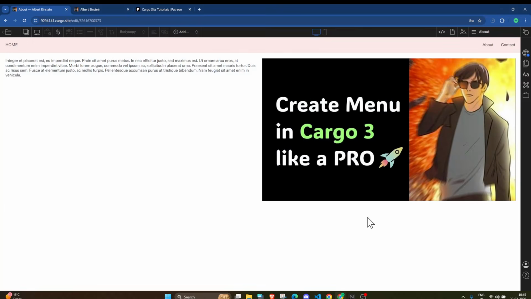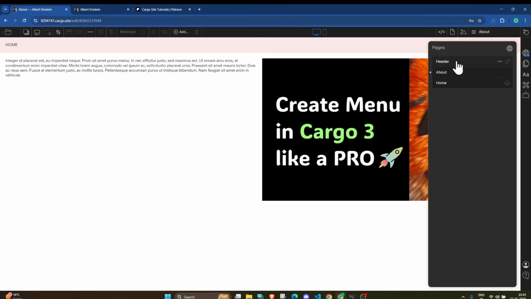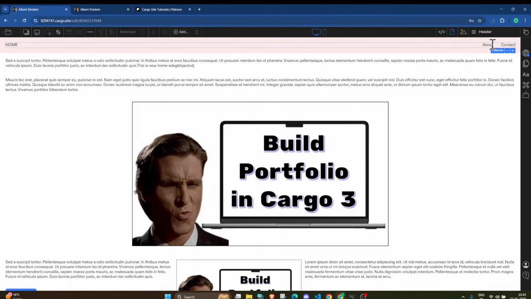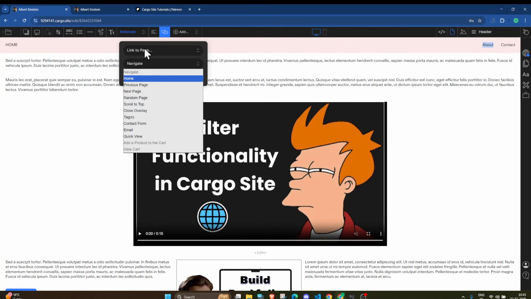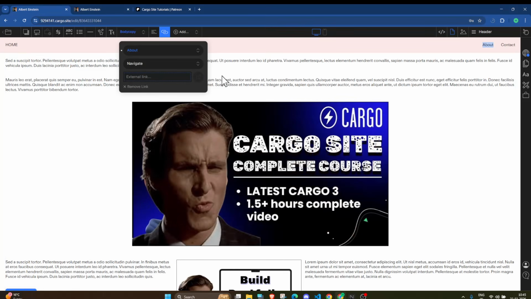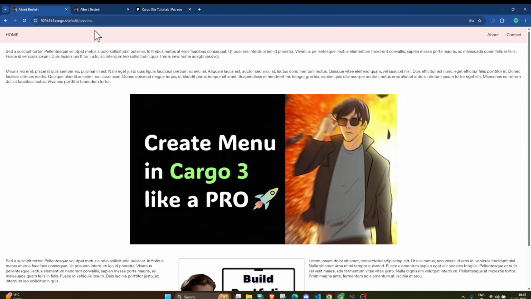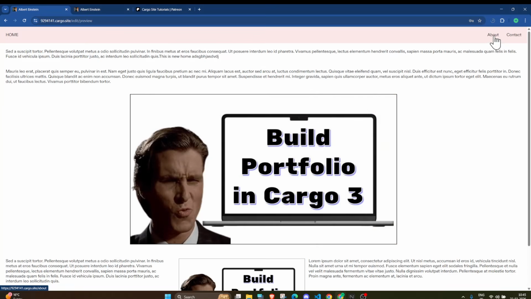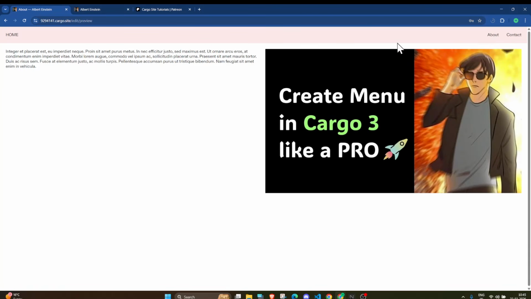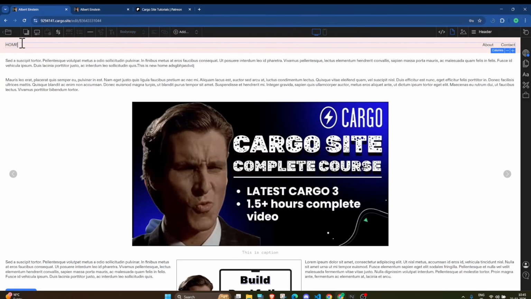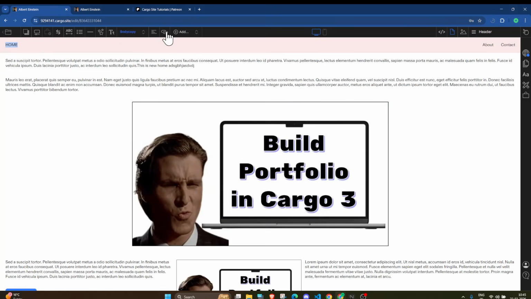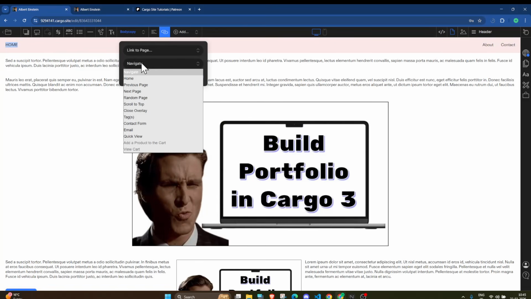Now I will go back to the header, and I will link this about to the about page. Now if I go to preview draft, here you can see that this is the common header which we have created, and on clicking about, it will go to the about page. Now we want that on clicking home, it should go back to the home page. So simply go to the header again, select the home, and navigate to the home.